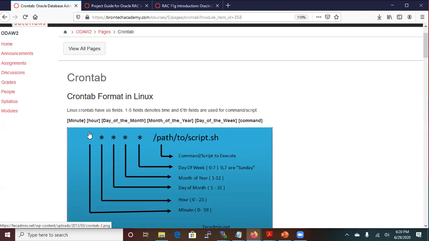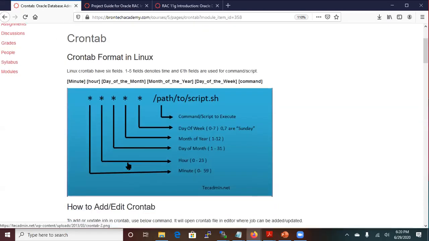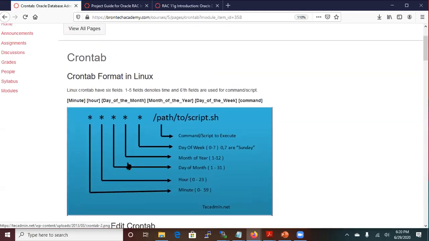Wow, Anita is not connected, but we have no choice but to start. Okay, crontab format in Linux. Linux crontab has 6 fields. So basically, you remember in DB1, you scheduled backups with Enterprise Manager, right? In DB2, you're not using that. This is a way of doing it by using crontab.